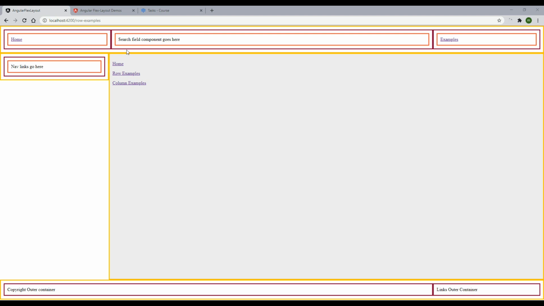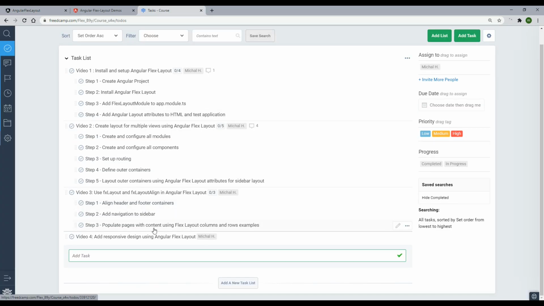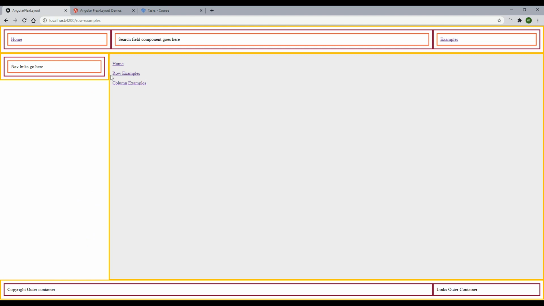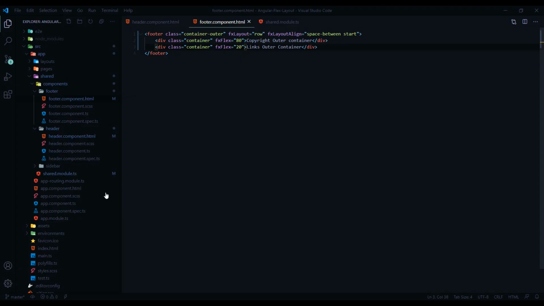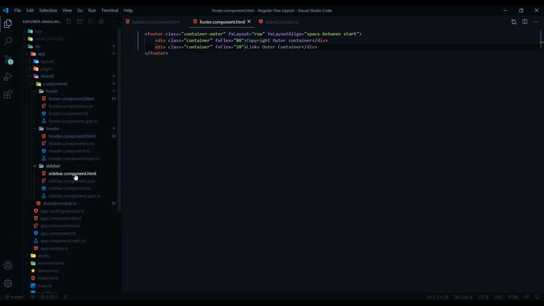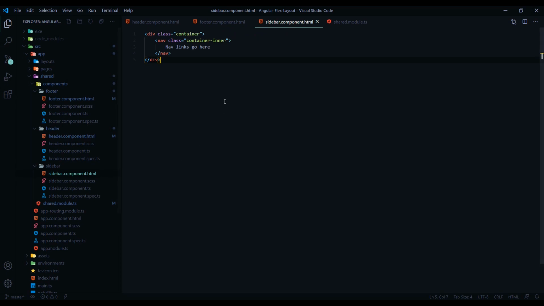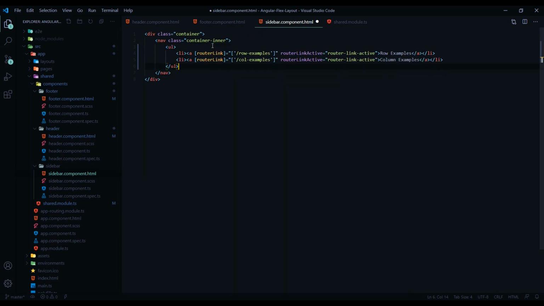Now we're ready to move on to step two, and in step two, we'll set up our navigation inside the sidebar. So inside the sidebar, I'm going to just copy and paste this into here so we can navigate between the pages. And then step three, we'll add our content within our pages. And now inside the sidebar component, open up the sidebar component HTML. And all we'll do is add in two links right here. And that's all we need to do with that.